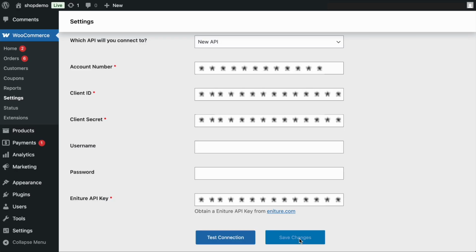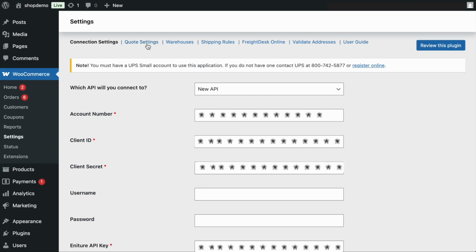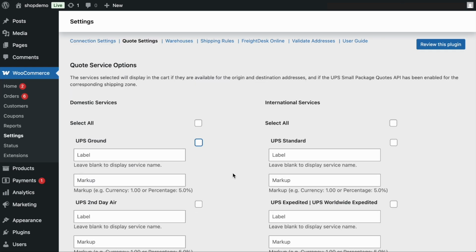Enter the credentials, save the settings, and then test the connection. If you don't see an alert verifying that the test was successful, then the plugin is not connected to your account. Resolve this before continuing. Click on the Quote Settings link. The Quote Settings page contains the settings that govern the plugin's behavior. There are numerous settings, and the user's guide should be consulted carefully while making the selections.